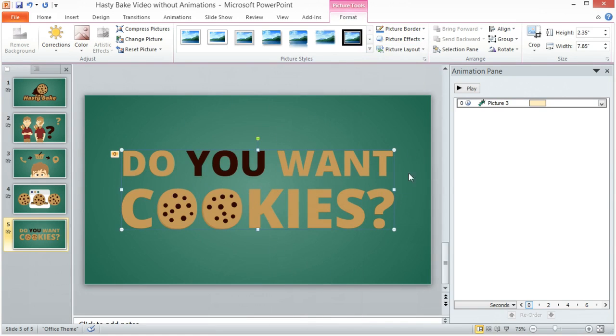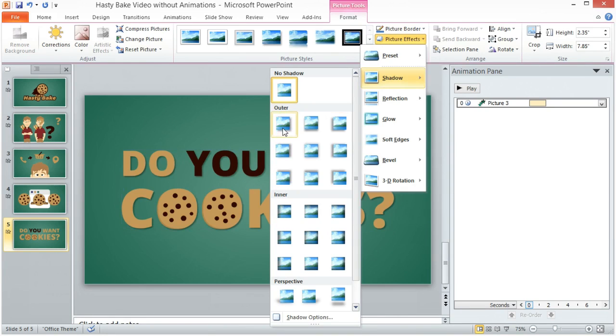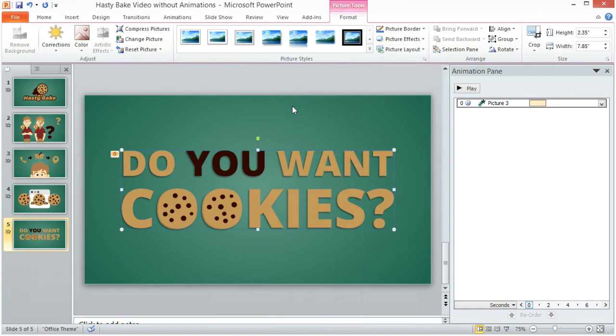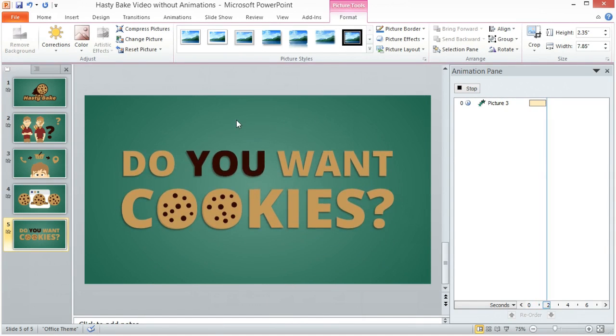I decided that it didn't pop enough. It was a little bit difficult to read, so I added a small shadow, and you'll see there are a lot of presets. So let's say we want it to be towards the bottom left. And the animation is already done, which is a quick fly in from the bottom.